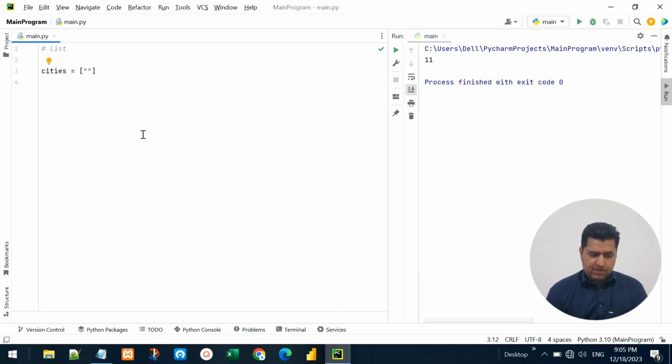For example, I can say London, comma, another value, New York, comma, another value. For example, Mumbai, Delhi, Houston, and so on. So I'm adding 1, 2, 3, 4, 5 values in this list.